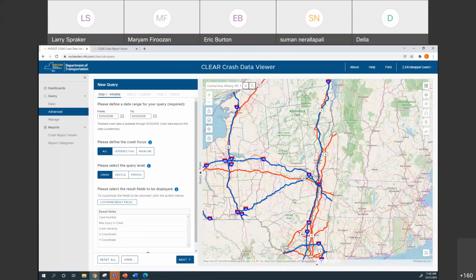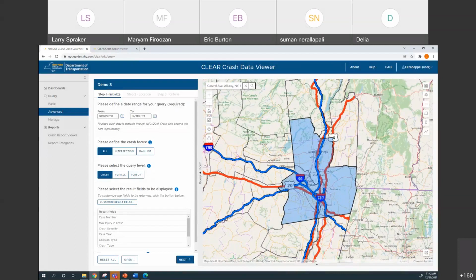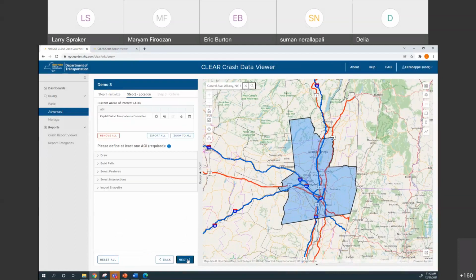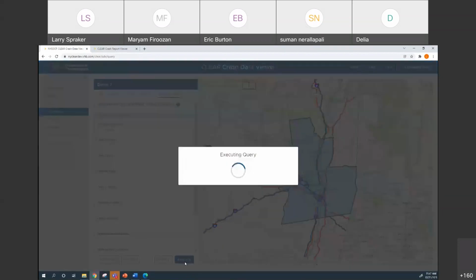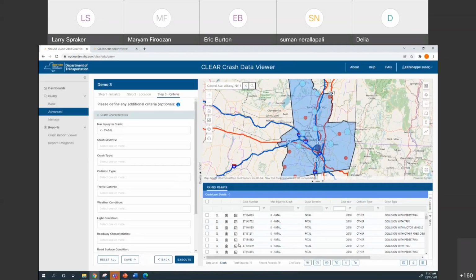If I open up Demo 3, notice it sets my AOI, sets that custom range to 2018, 2019. And if I walk all the way over here, you can see that it's fatal only. If I execute this query, it's going to do the exact same query as before and come back with the exact same 79 crashes. But I have to re-execute it again, okay?